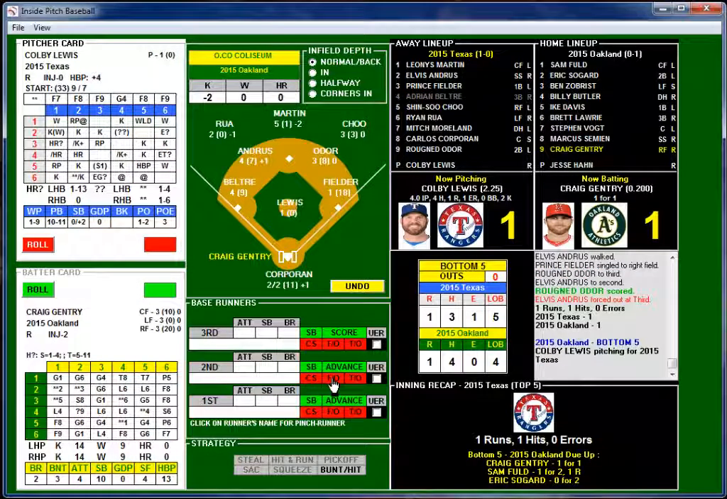Out! And that's going to end the inning because that was the second out. Yes, okay. So it didn't matter whether or not Prince Fielder advanced or not, but good play there. But Texas was able to get a run across in all that mess and tied the ball game up.